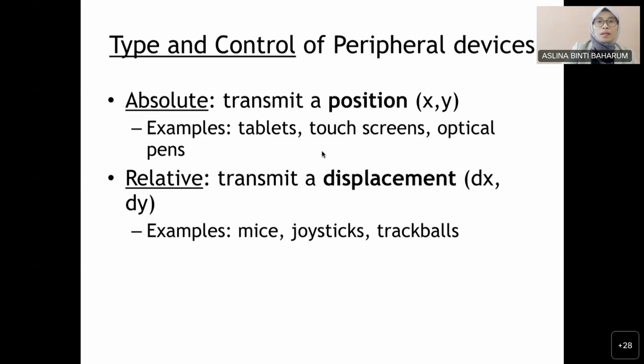That's why we hardly see it. But actually, it's been everywhere. The easiest one that you can see is the kiosk, kan? Kiosk in the supermarket, kiosk in McD. Some are using optical pens. You need to have a peripheral to interact with the touchscreen.